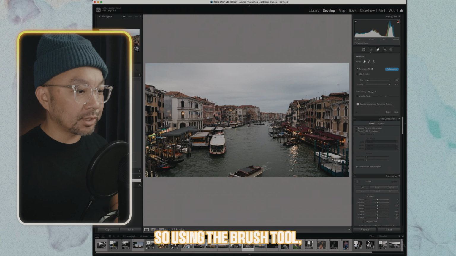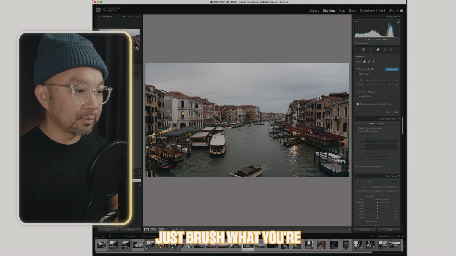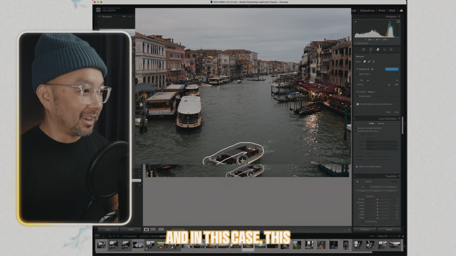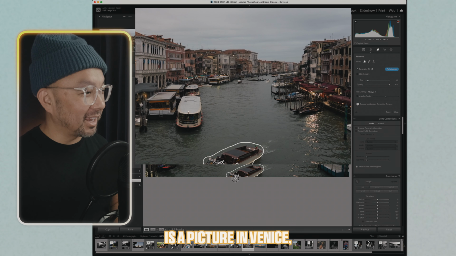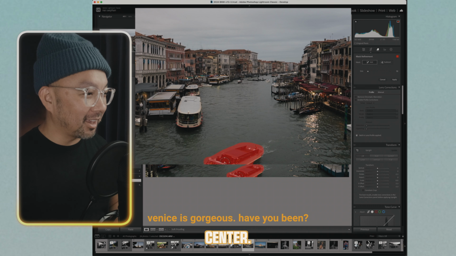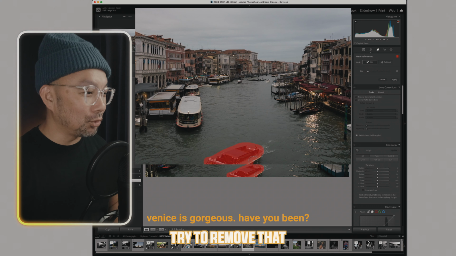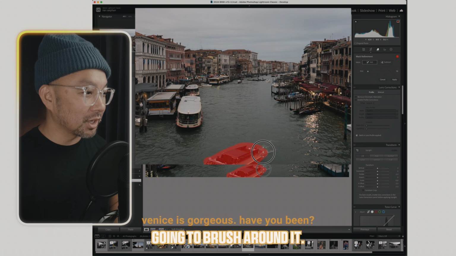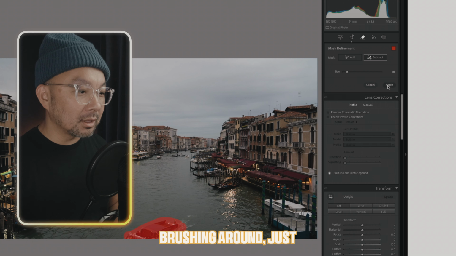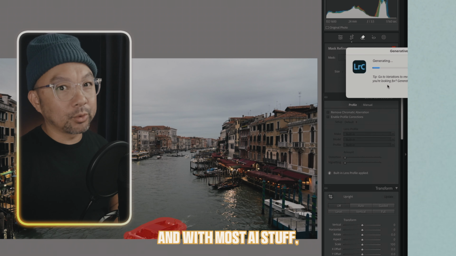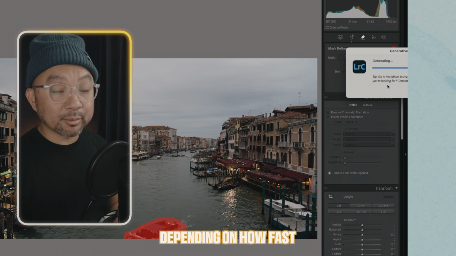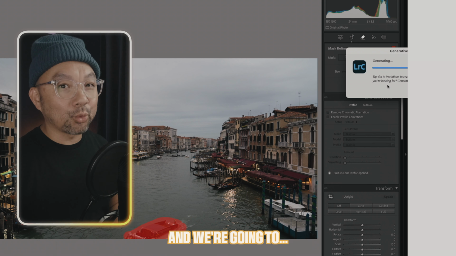Using the brush tool, just brush what you're trying to remove. In this case, this is a picture in Venice, and I've got this little boat right here in the center, and I'm just going to try to remove that. So I'm just going to brush around it. And once you're done brushing around, just hit apply. With most AI stuff, it usually takes a few seconds to a few minutes, depending on how fast your computer is. And we're going to wait.